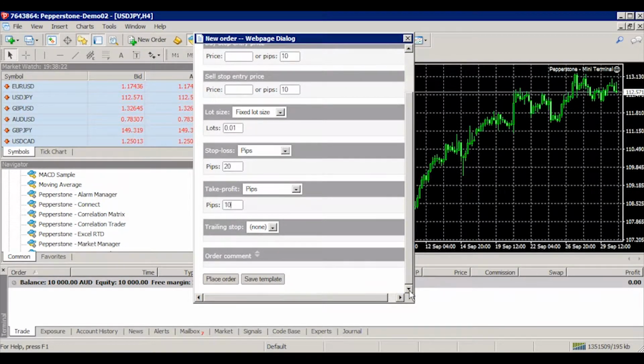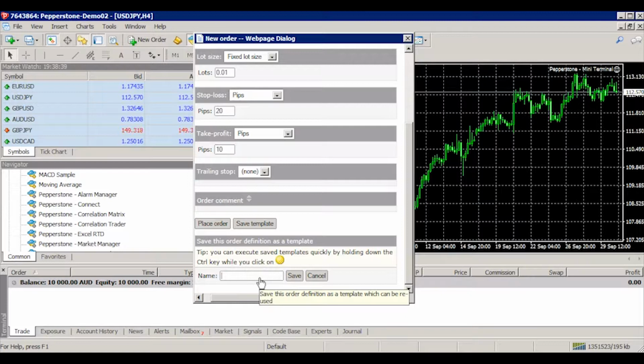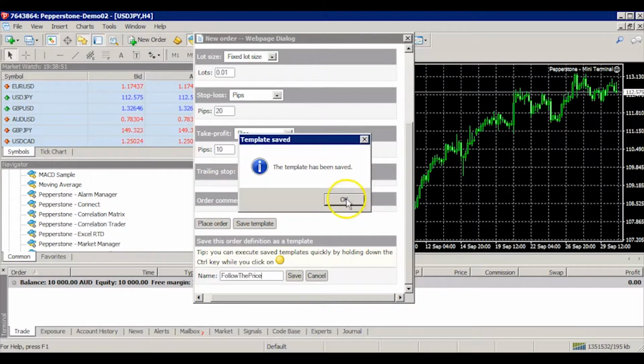What this is basically going to do is say, we're sitting at a current price, but if the price either rises by 10 or falls by 10, follow the price. Go trade it with a 20-point stop and a 10-point target. So let's say we call this template follow the price. And if one side triggers, the other one is going to instantaneously disappear. Right, that's our template. We'll save it and say okay.